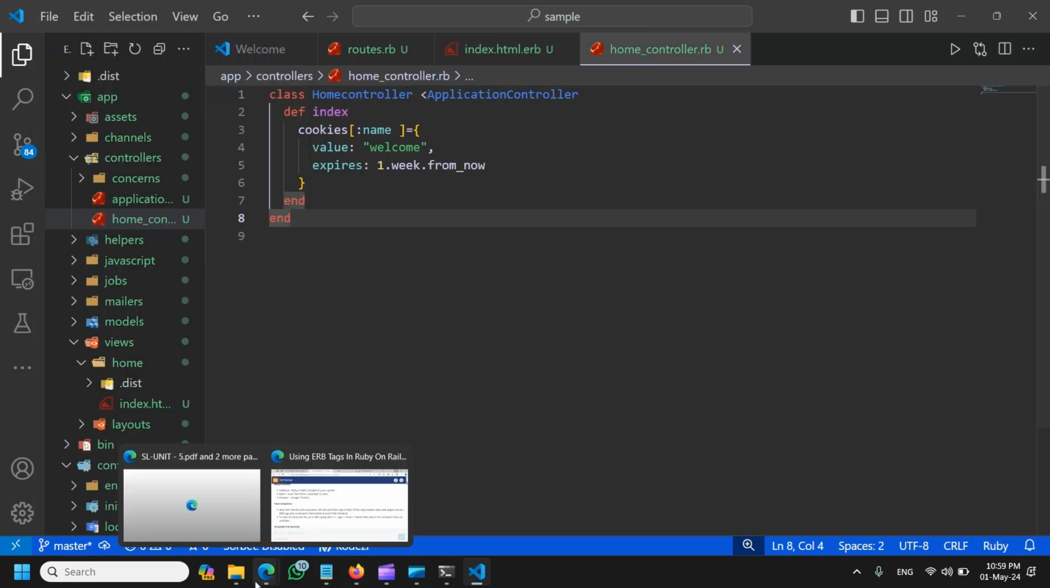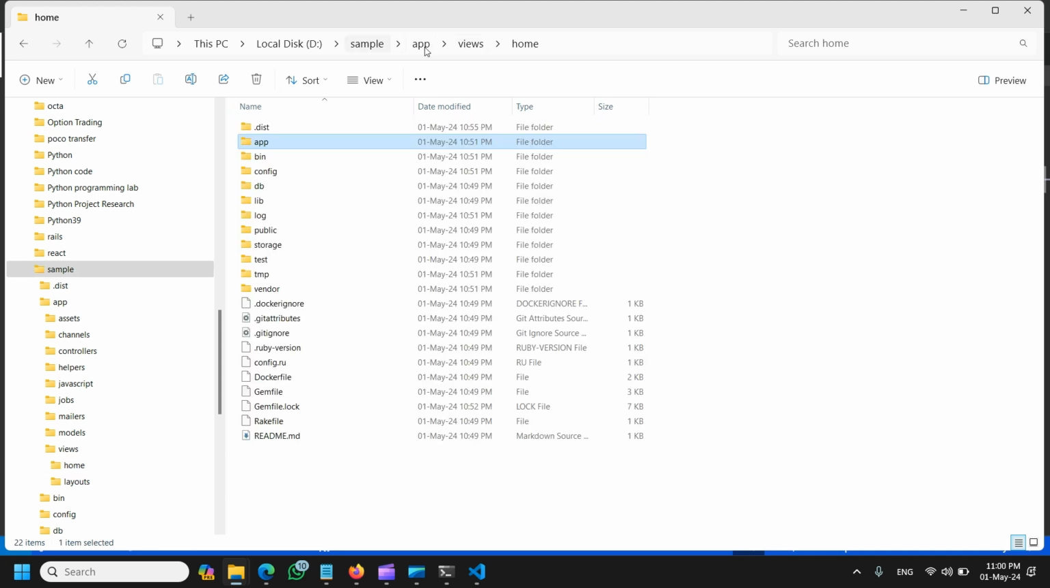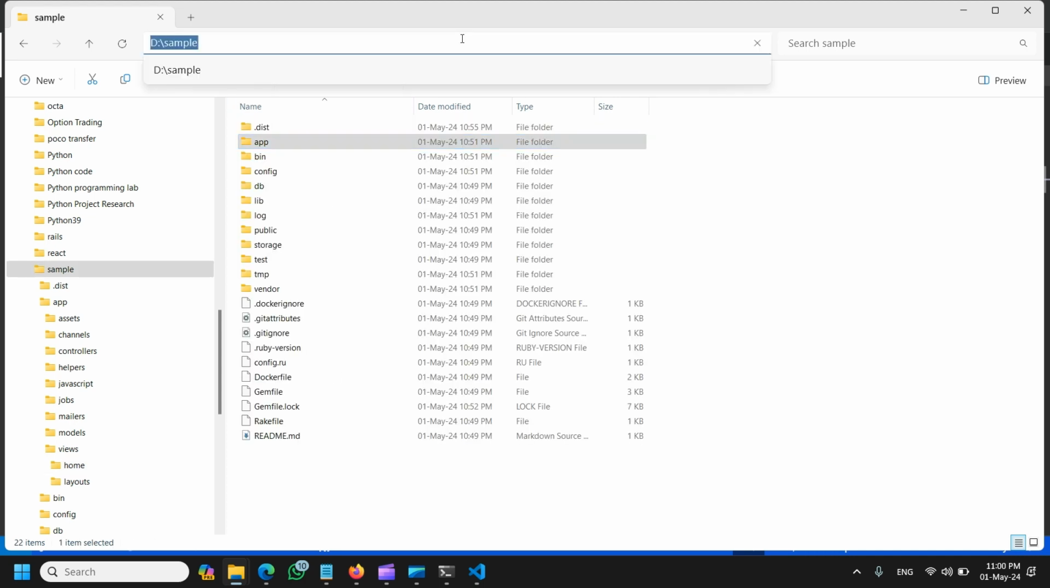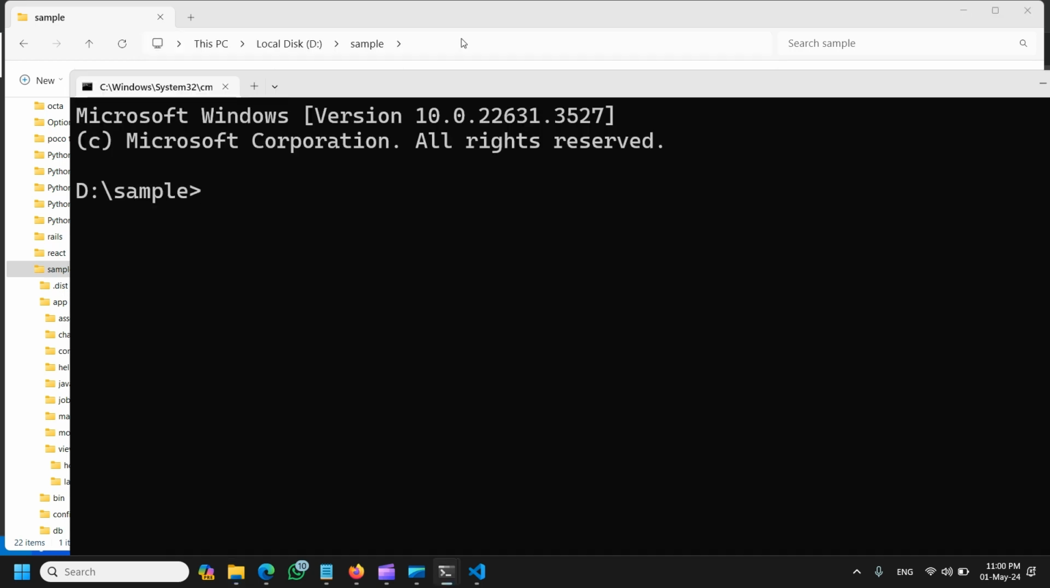Now go to the directory where your application is available. From there, open the command prompt. From the command prompt, we have to give the command rails s. Once we give this command, the server is going to start.